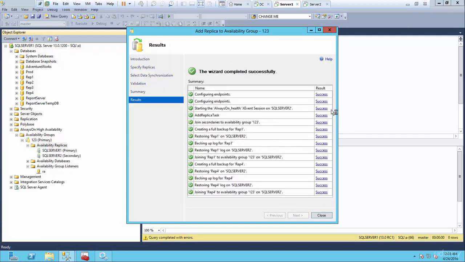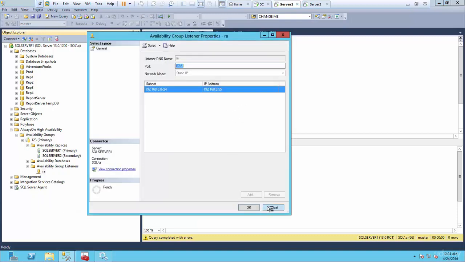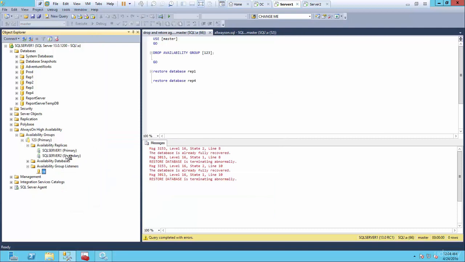Or we can do it later. So that looks good also. Let's look at this. I think the properties of that's already configured, so we're good there. So now we've got two databases, two replicas with the various databases. So let's do a failover and see if it works.